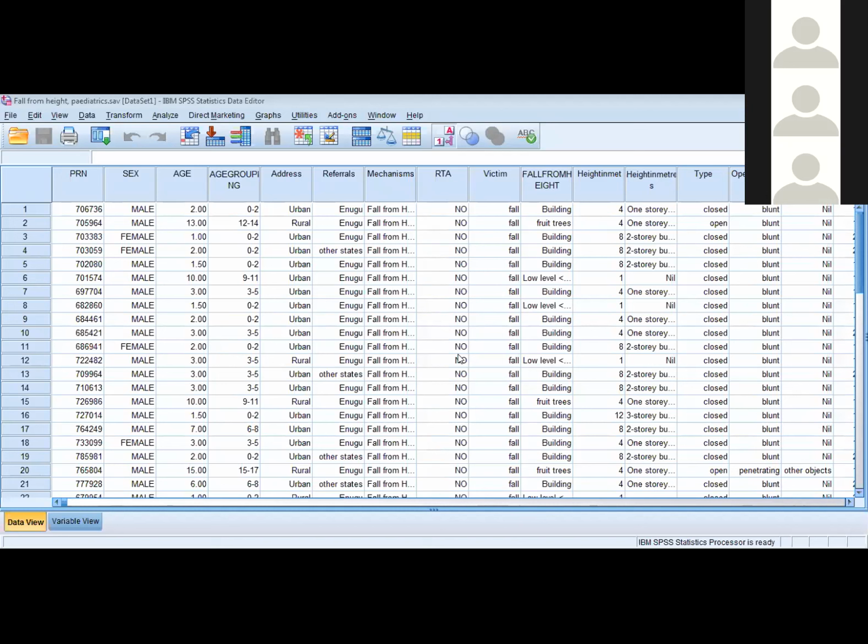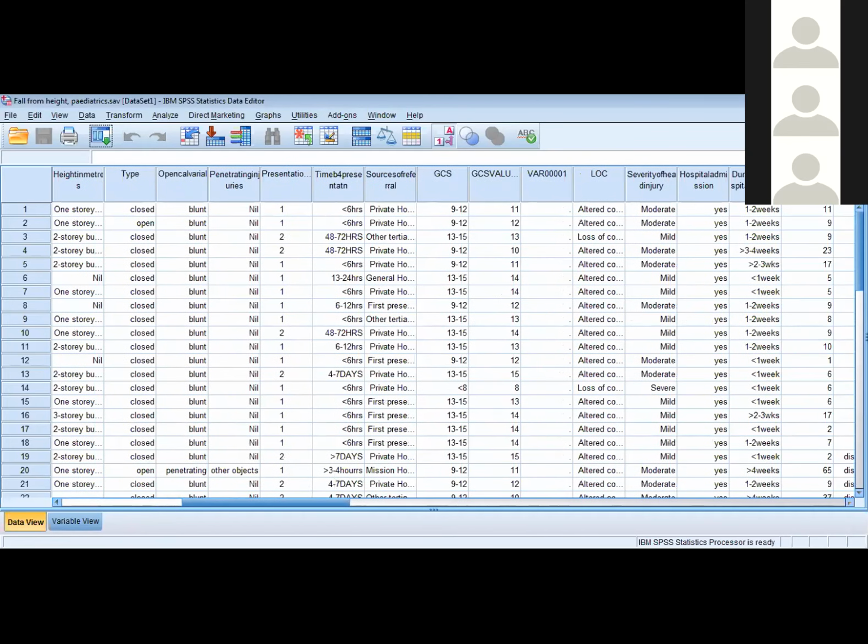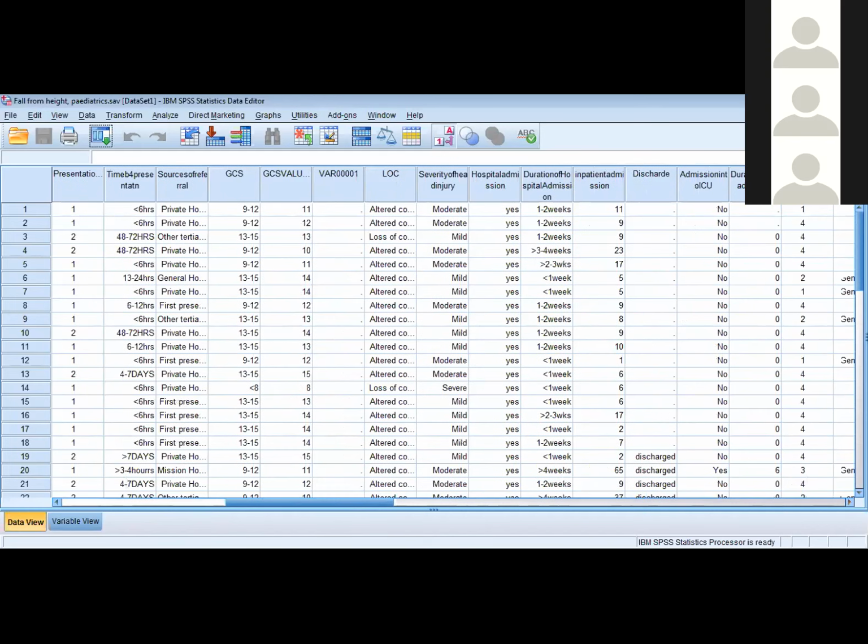It's on pediatric fall from heights. In this work, I actually wanted to use a part of it to practice yesterday's work. See my cursor. My cursor is on inpatient admission. It's in days. I actually wanted to group it weekly: from 1 to 7, from 8 to 14, 15 to 21. Okay, no problem.